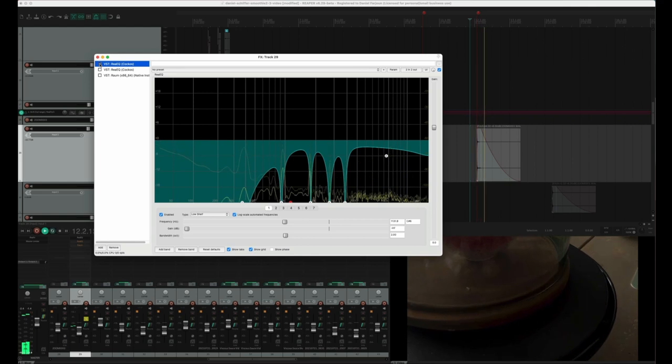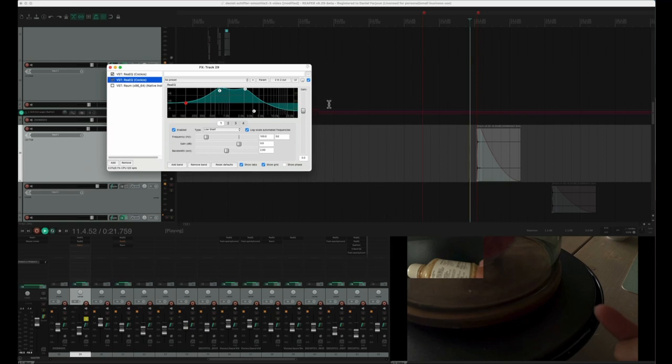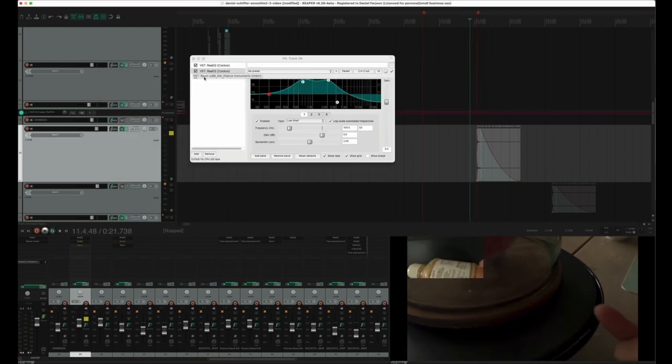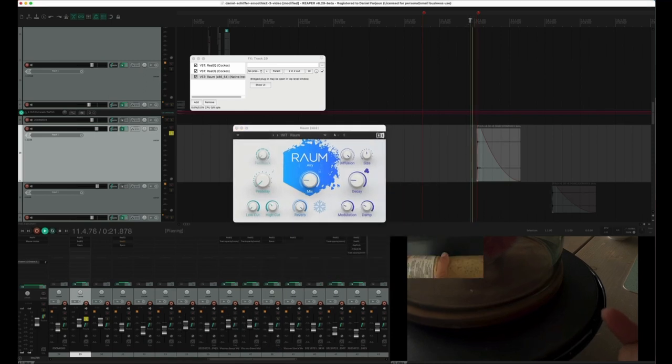I dry the sound. On top of this, I boosted these mid frequencies to sound less metal and more glass. A little bit of metal together with glass, it's keeping them together. And to glue this together, I put this Raum reverb.